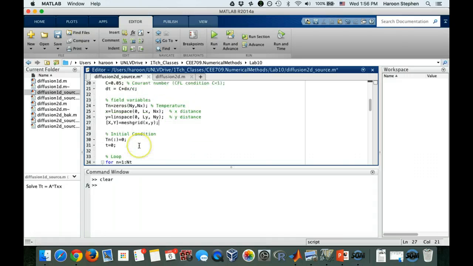for plotting purposes. Now again, the initial condition, what we have is Tn. Now we have a two-dimensional matrix. All of the values are 0 at time equal to 0. Now here is where we need to define the parameter k.